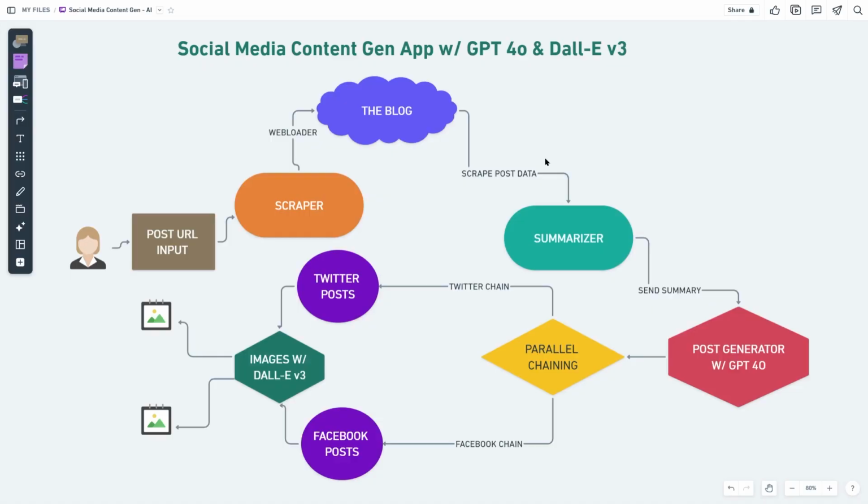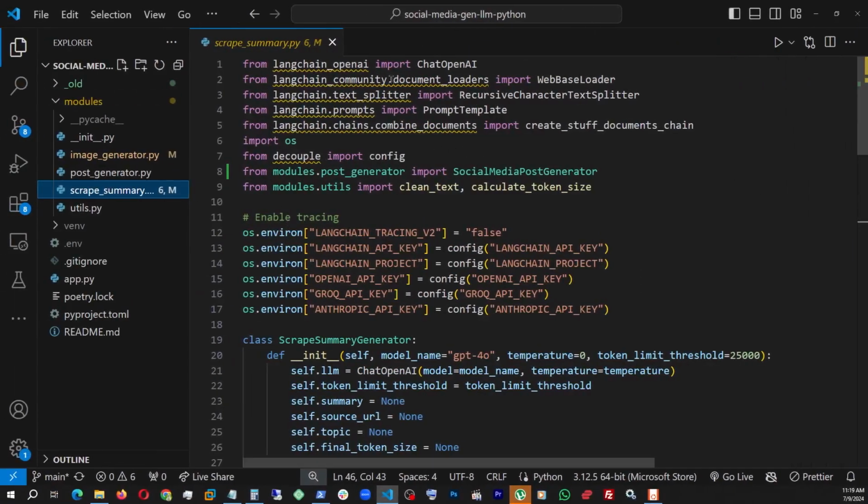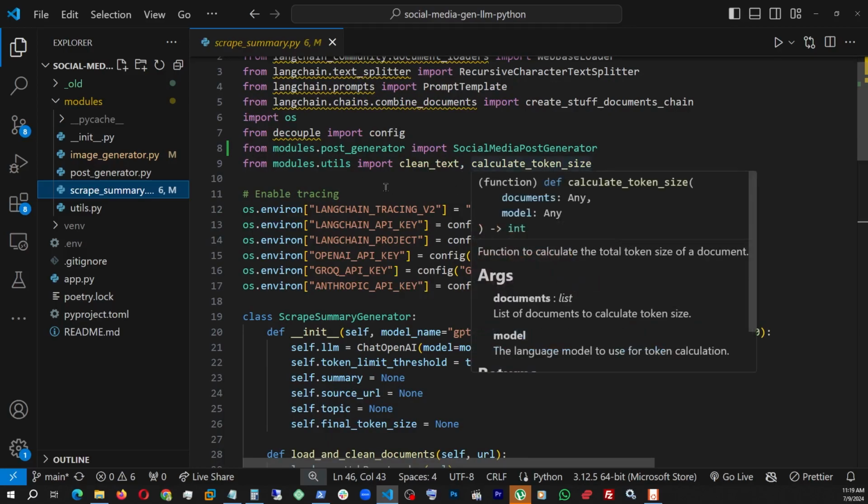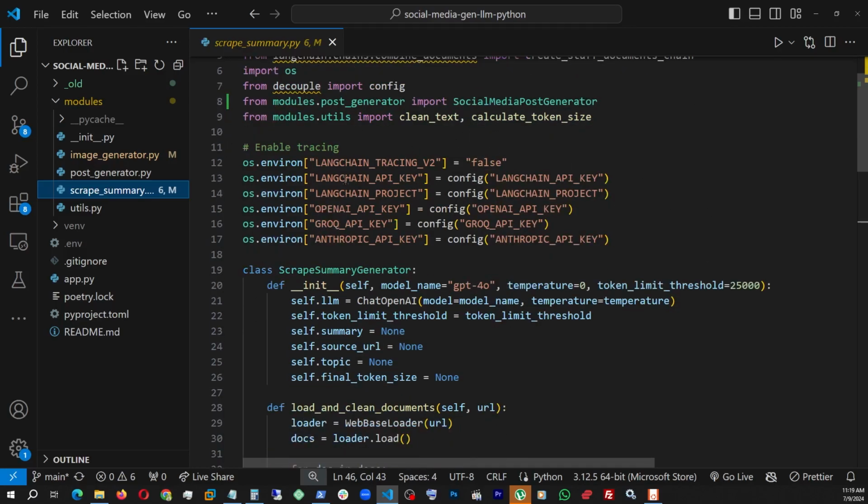Okay, so let's look at this module here. Here are all the necessary libraries, and I'm also bringing in the social media post generator here, which comes from this module. And these are the utility functions, the clean and calculate token size that we just went over. And here are all my environment variables and API keys. I have plans to have all these other modules involved in the future too, so I'm just bringing them in anyway, getting it ready.